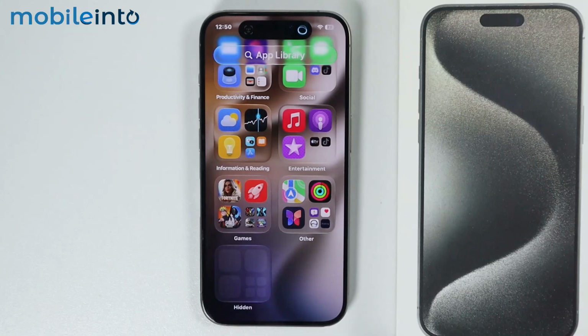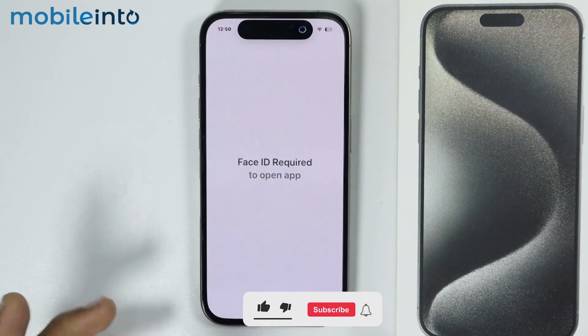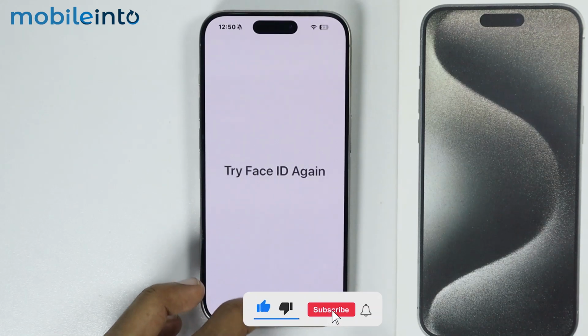Now just tap on require Face ID, and after you do that, you will find all the hidden apps on your iPhone in this folder. Just like that. And this is it.